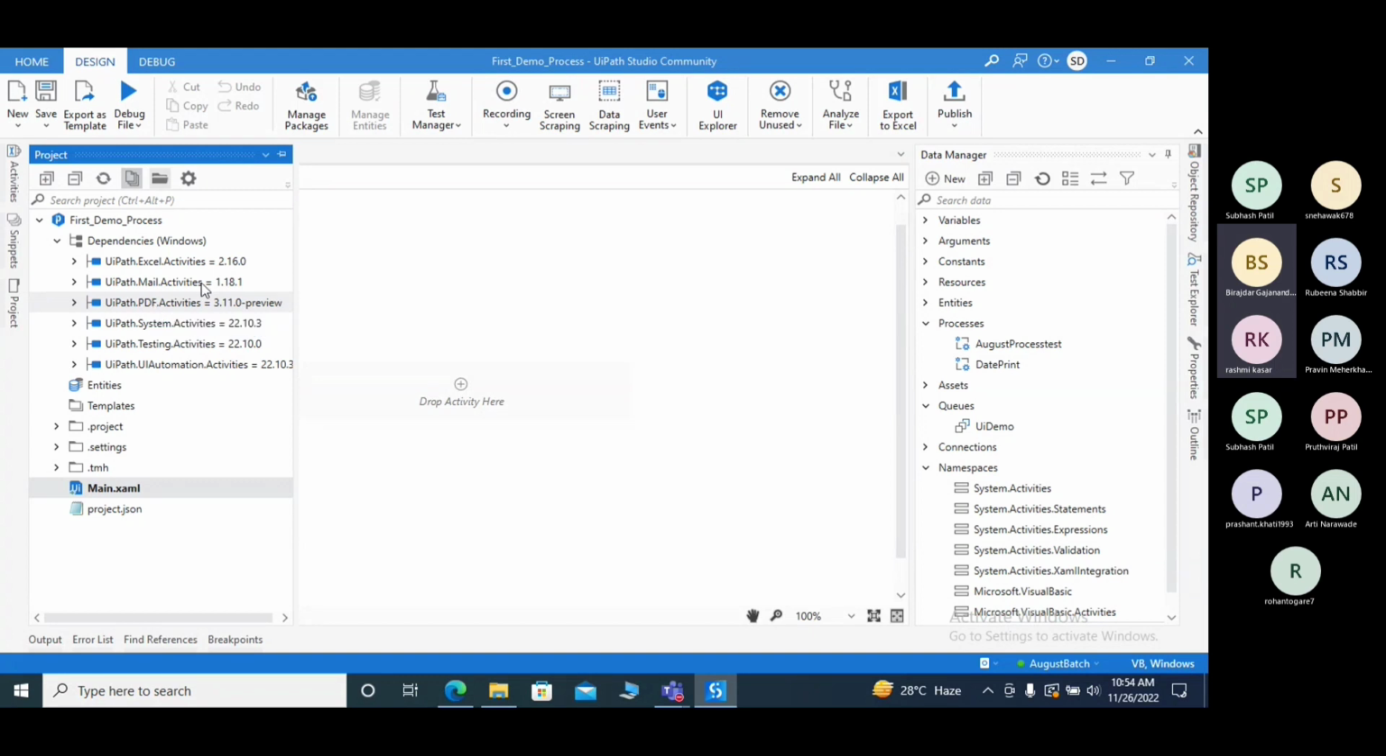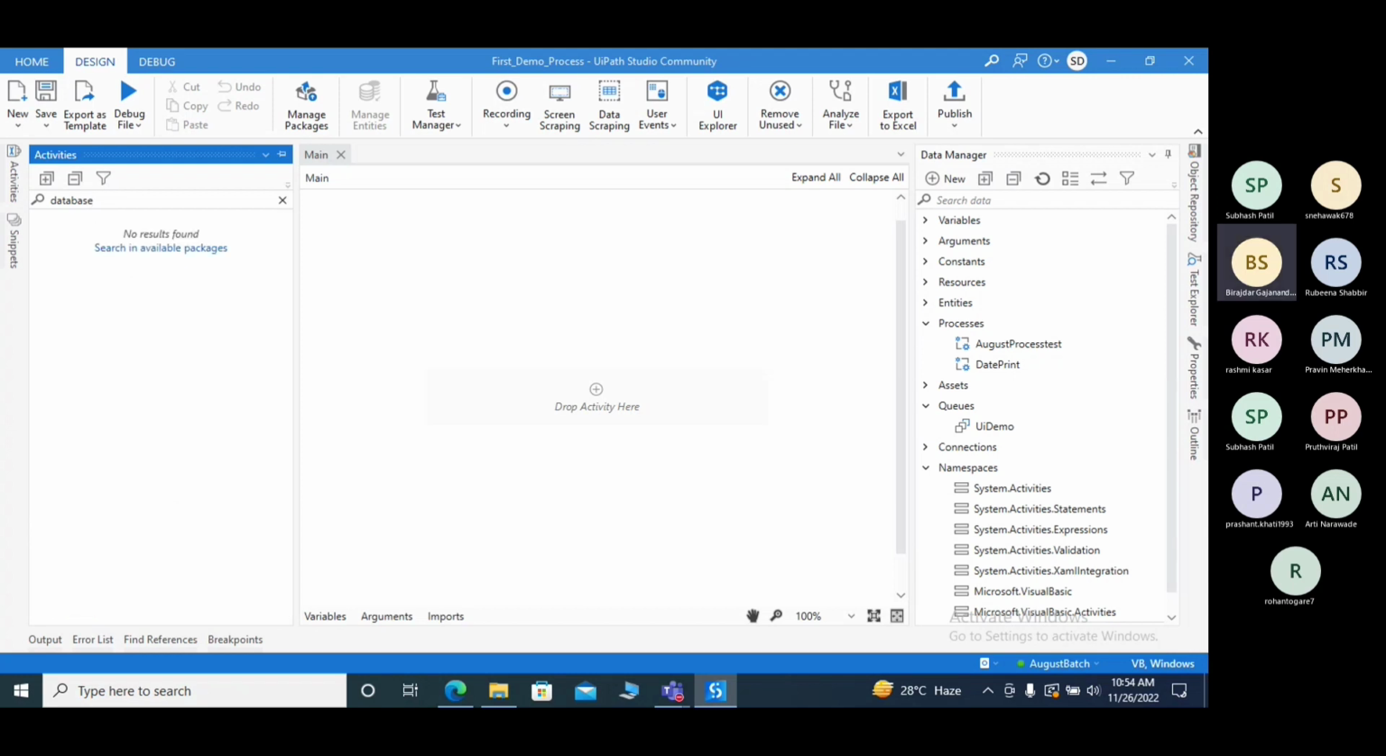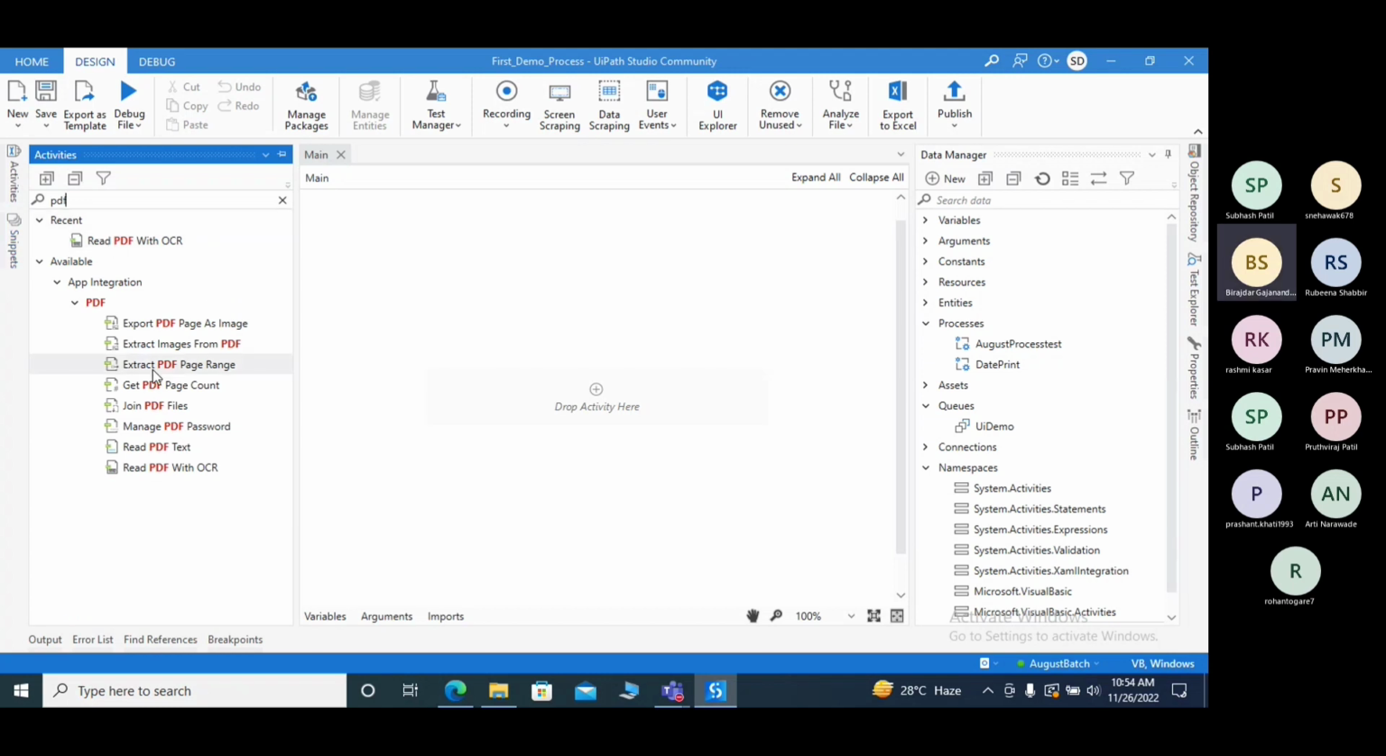So whatever activities, whatever actions you want to perform, for example, let us consider I'm going into the activity panel. I am searching database. You can't see database package by default. So whatever package you are not able to see, if I'll search PDF, just now we have added that package. So all the activities related to PDFs are available. Does it sound good?